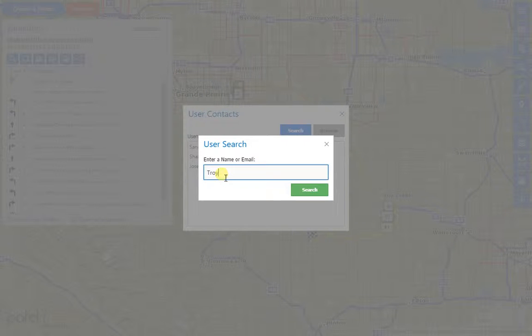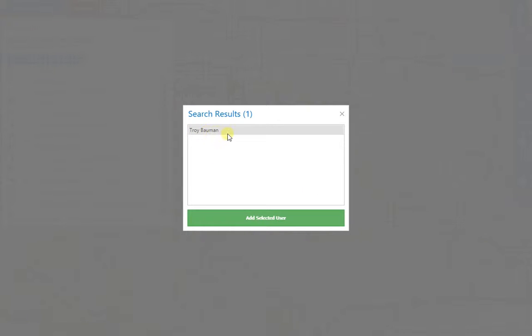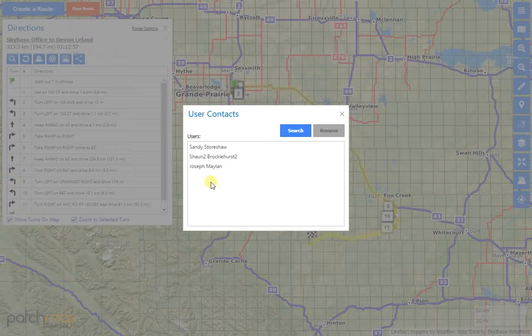Turns out all I have to do here, because that is his name and it's only 4 characters, is put in a space. Even if you don't have his full last name, I can either use a first name, last name, I can use an email address, I can use a variety of things. If I press Troy here, I can see that there's a Troy Bowman, and I can add that selected user to this list.